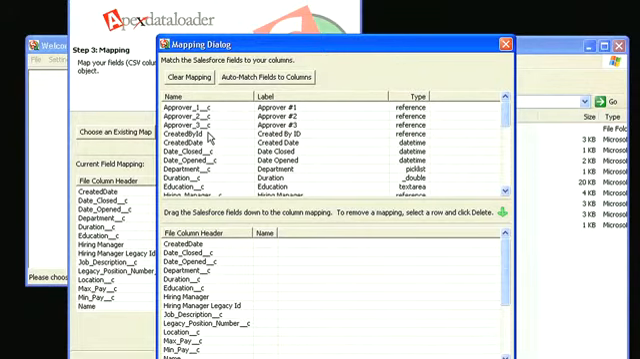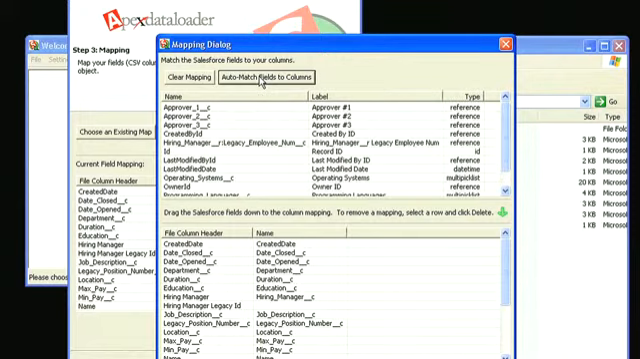Now it has some intelligence: if a file column header is the same as the API name in the database, it will auto match it for you. There's a button here that says auto match fields to columns. I can click on that and it says, okay, I see the created date and the created date, the date closed and the date closed, date opened. All of these have the same names, so it matches those up.